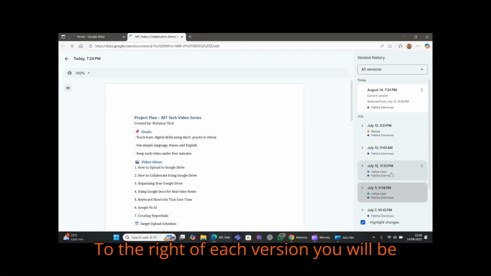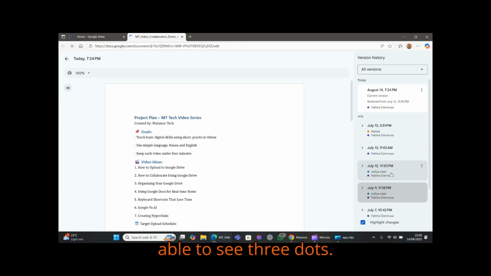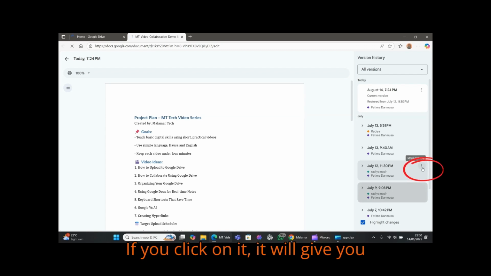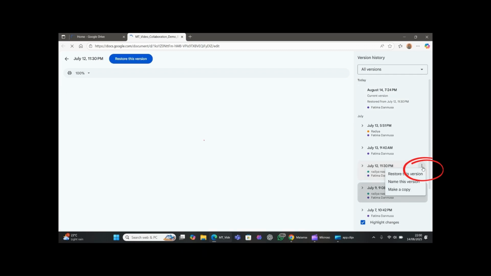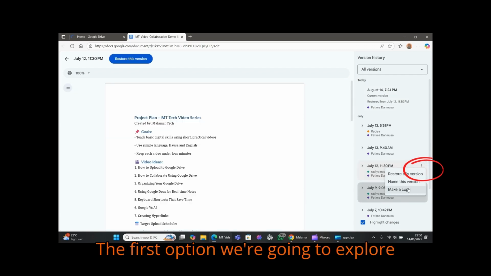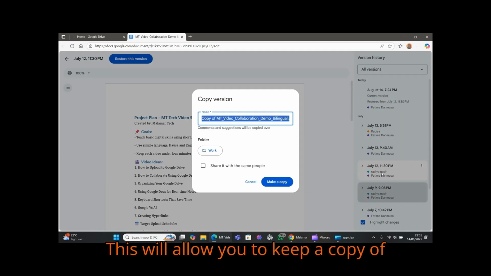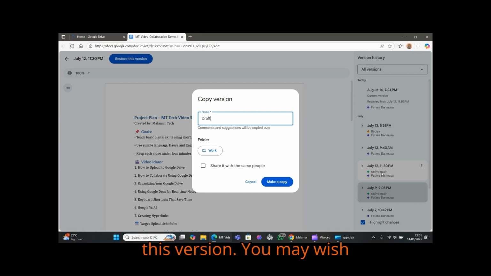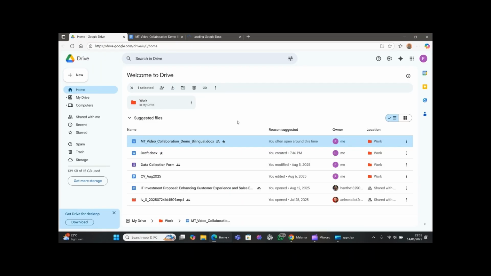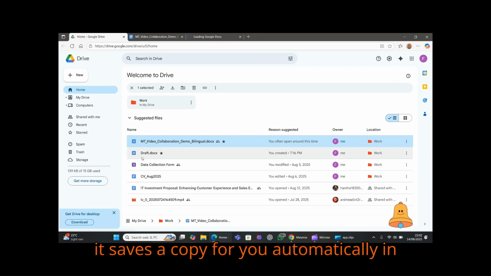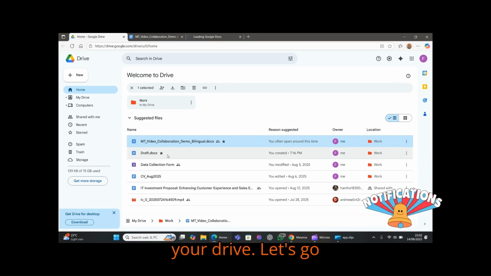To the right of each version, you will be able to see three dots. If you click on it, it will give you three options. The first option we're going to explore is Make a Copy. This will allow you to keep a copy of this version. You may wish to rename it. Once you rename it and click on Make a Copy, it saves a copy for you automatically in your drive.